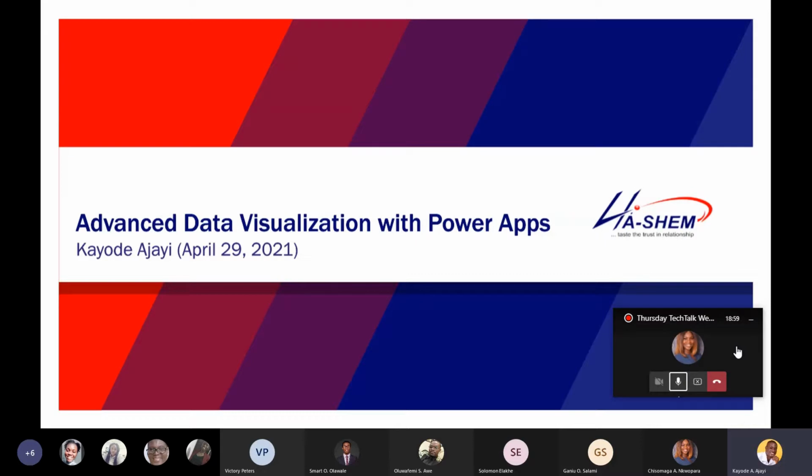Apps. And we're going to look into the Canvas apps also, and we're going to see some functions that really help you to be able to craft your visualization and help you get more out of what has been provided.